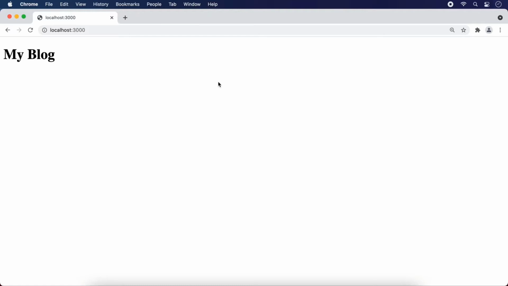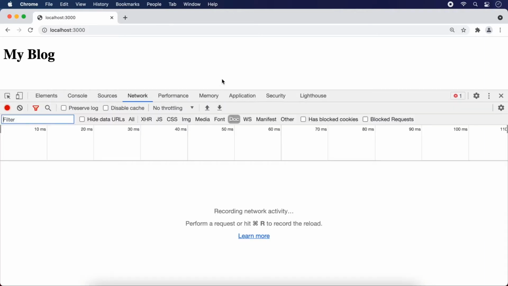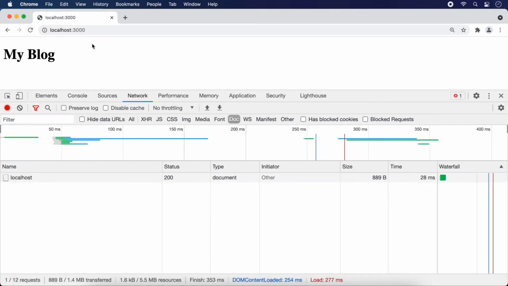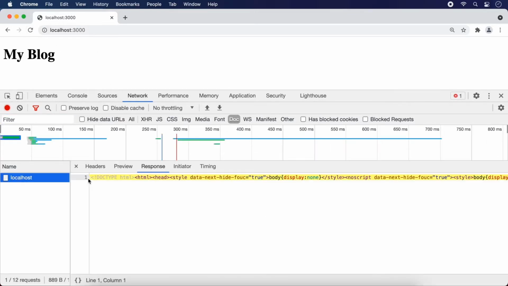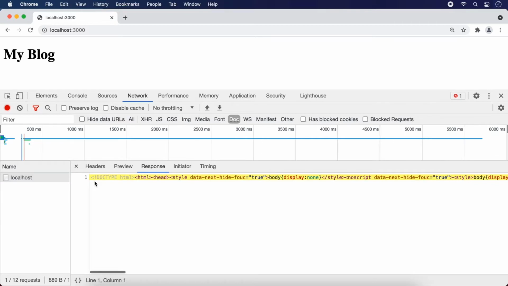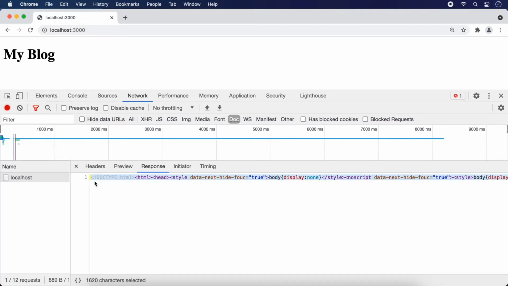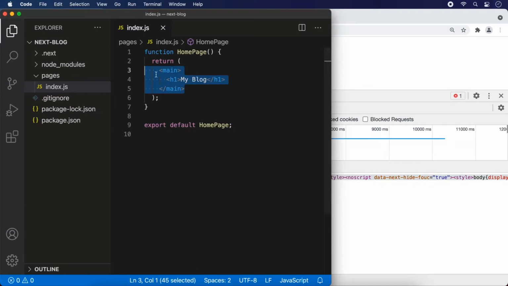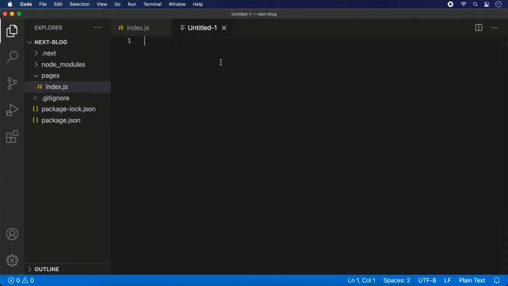Now let's go back to our Next.js app that's still running on port 3000. What happens in this case if we look at the network requests? Let's try and reload this page. We can see a localhost request, but the HTML for this page is all in one line, so it's a bit difficult to see. What I'm going to do is copy the whole HTML and go and paste it into the editor so we can look at it more easily.